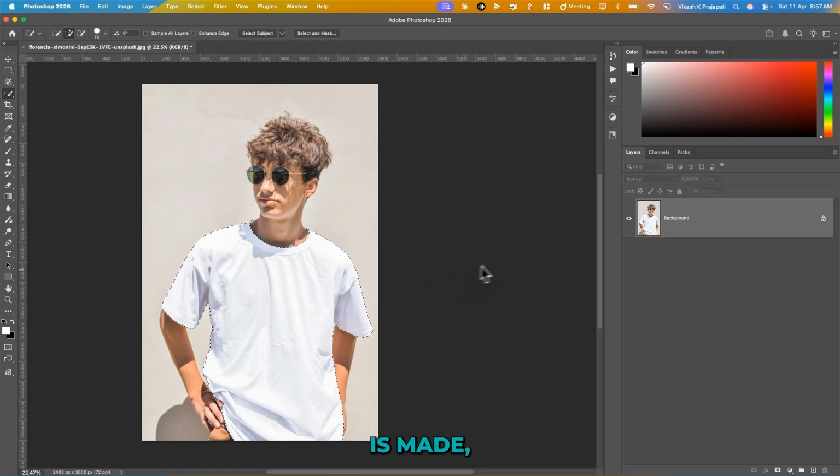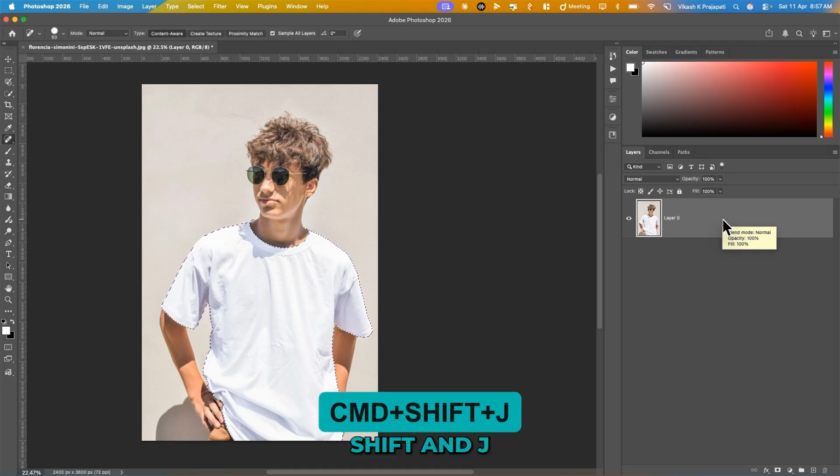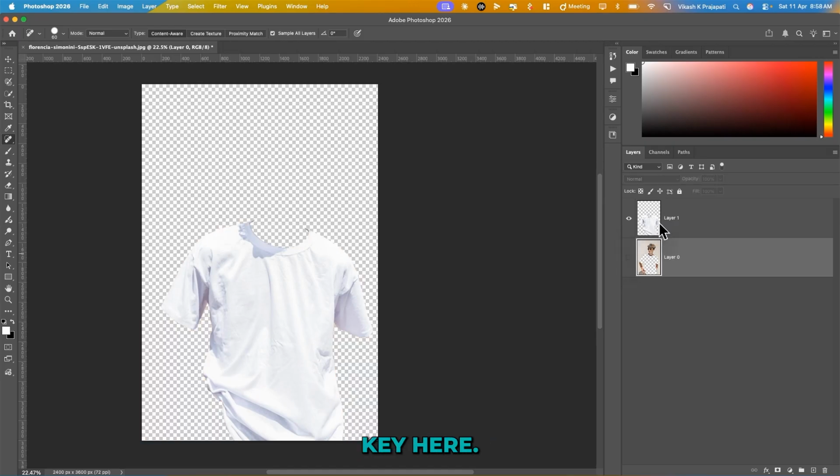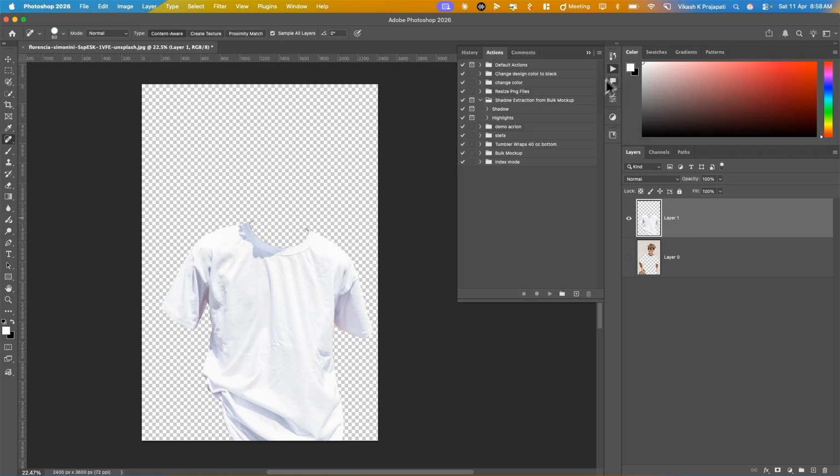Now once the selection is made, go ahead and unlock this padlock. You'll press Command Shift and J. This will convert the single image into two different layers, one which has the model and the other one which has only the t-shirt.